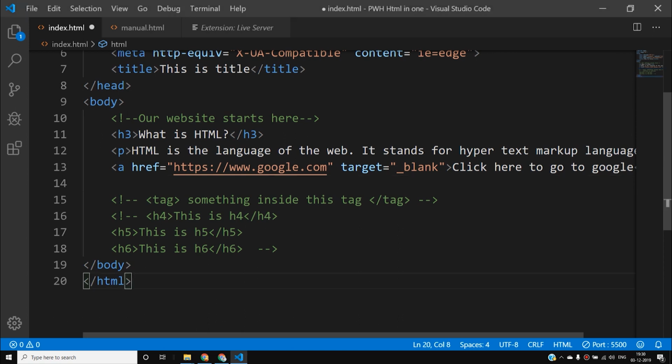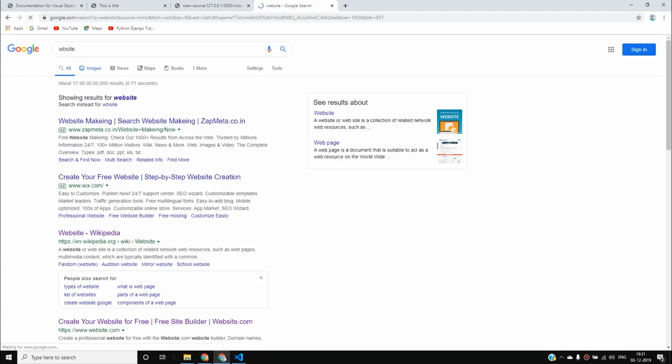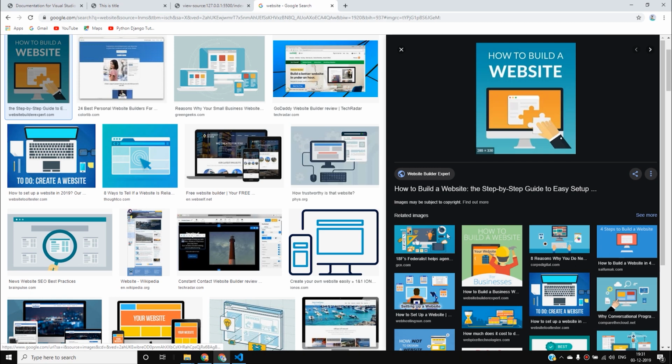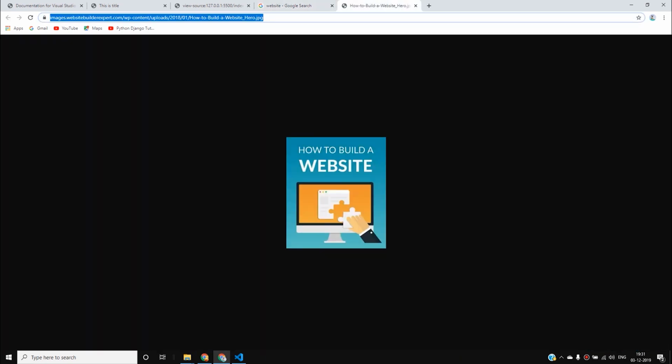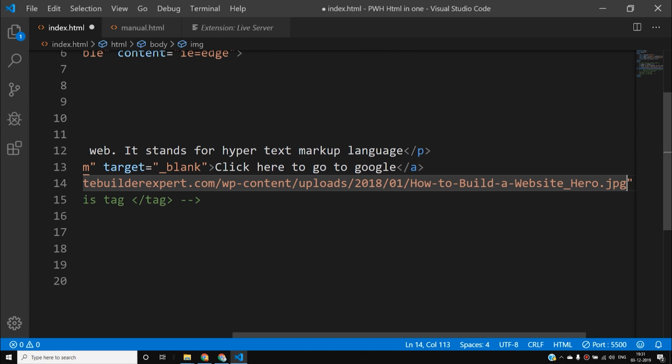Let me save this page and go to the web and grab some URL of an image. So I'll click on this image. I'll simply go to open image in a new tab. I'll copy the URL and I'll create an image tag. I'll say img and then I'll say src is equal to this link.